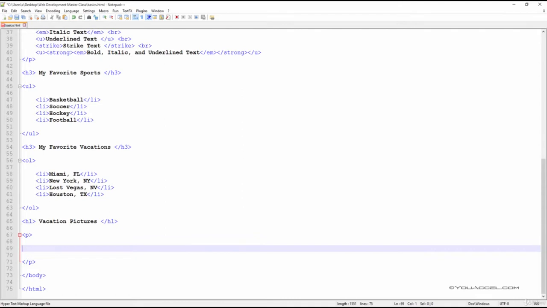I'll start by inserting the first image. This is done with the image tag. The image tag has several attributes. For the purpose of this lecture, we use the source attribute, which defines the location of the image. We'll also use the width and height attribute, which defines the size of the image.